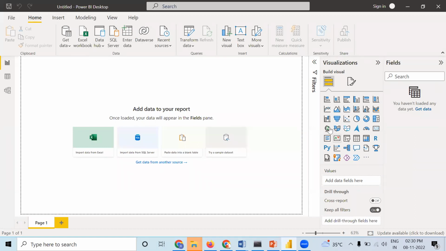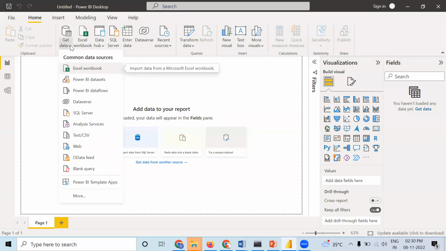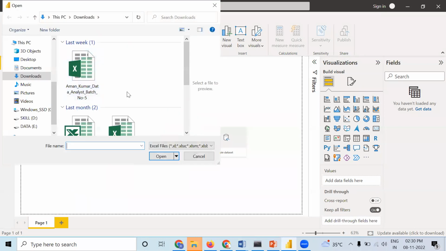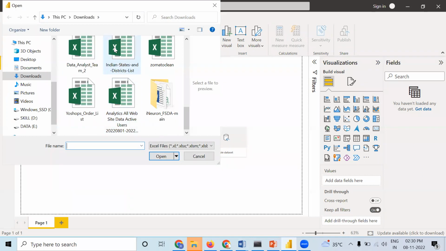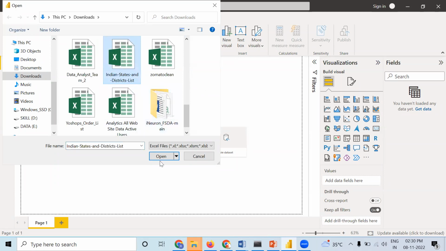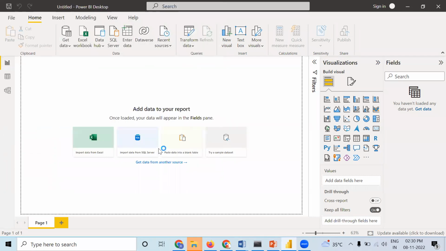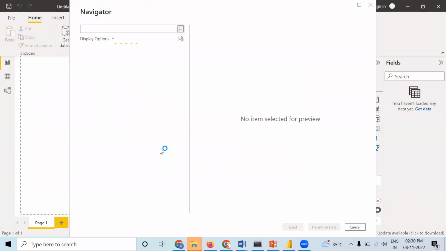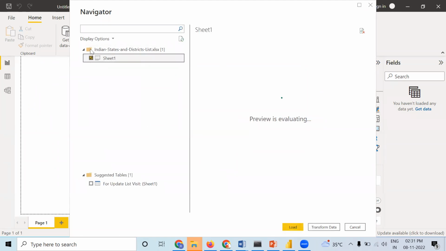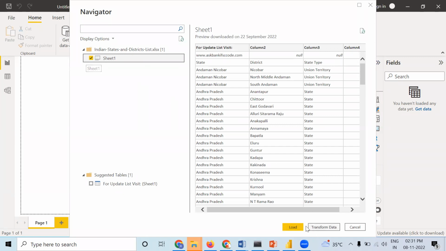Right. So we are not having any data set. Go to get data. There is an option called Excel workbook. Choose that one because we are having an Excel data sheet that we want to upload. So I'm choosing this one, then open. In this particular sheet, sheet 1 is the required one. So I will mark it. Then only the load and transform options get unlocked.